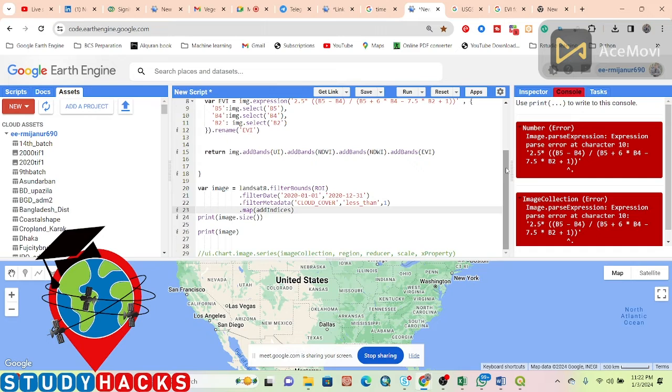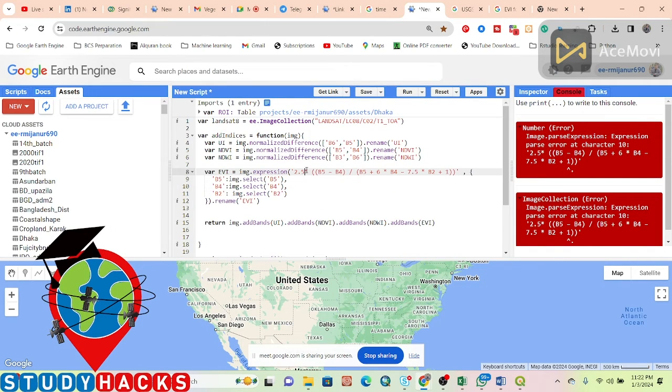So let's check the expression, which is 2.5 multiplied by the whole equation with band 5. Basically it depends on your parentheses. Suppose you face a parenthesis problem, then we can face this type of problem. So it starts from here. Then click again, and press okay, 2.5.